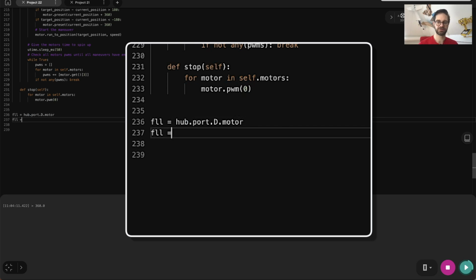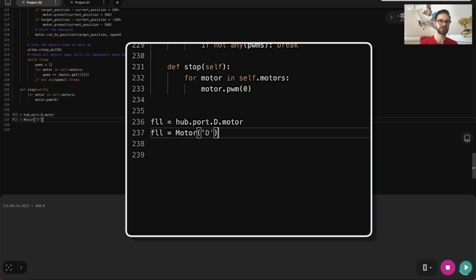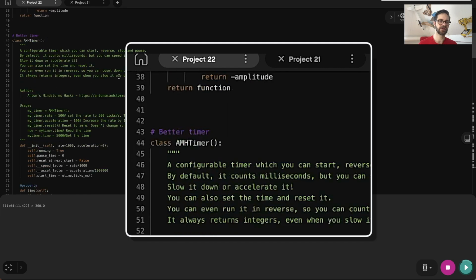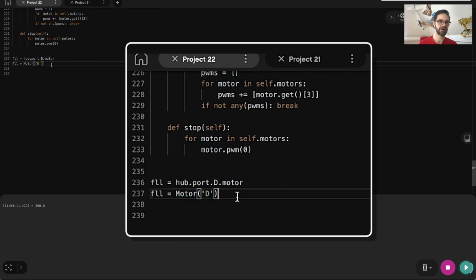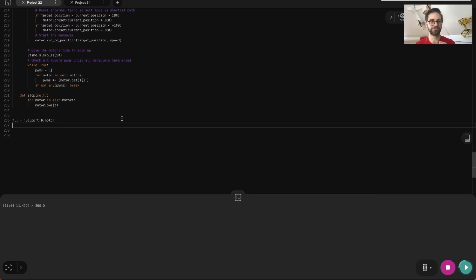Maybe you're used to this definition of motors, but this is actually a wrapper around the core firmware, and the core firmware sees motors like this. So we haven't imported the motor class up top here. See, there's only hub, utime, and math, and so we're going to stick to that and use the deep layer firmware hub.port.d.motor objects.